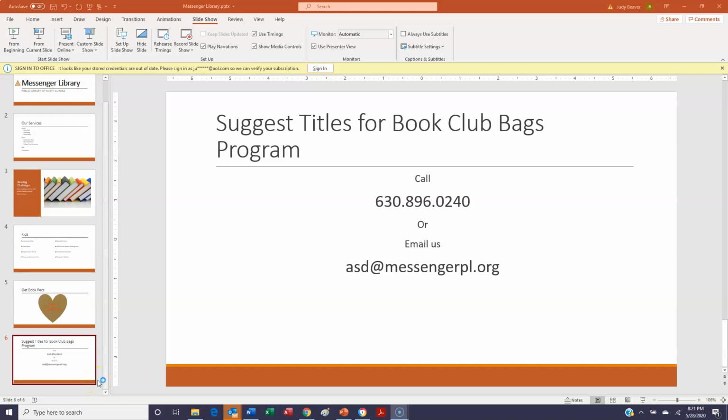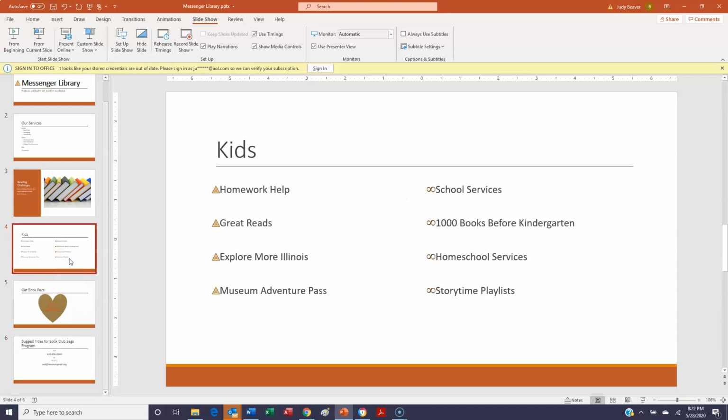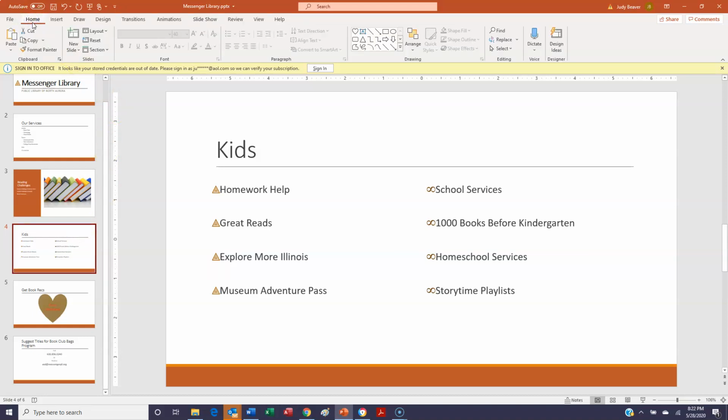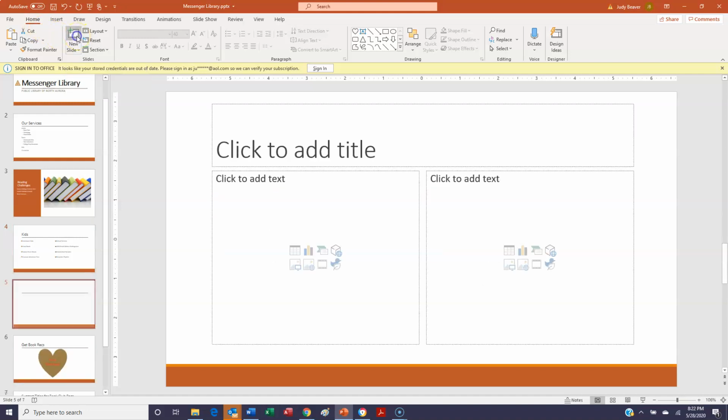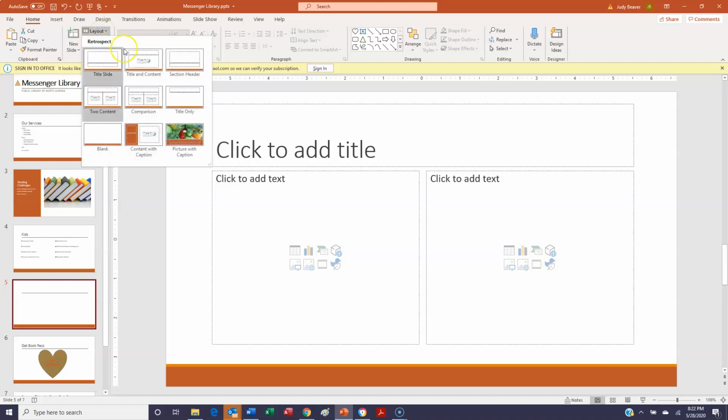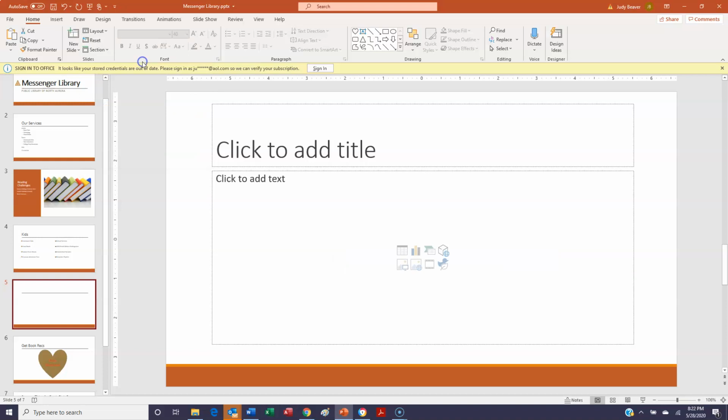Alright, so we're going to pick up where we left off, and this time we're going to add a table to a slide. So I'm going to click on slide 4, and I'm going to add a new slide. So I'll go to the Home tab, and then I'll add a new slide, and I'm going to change the layout to title and content.